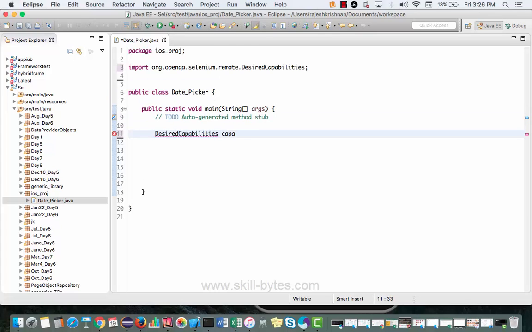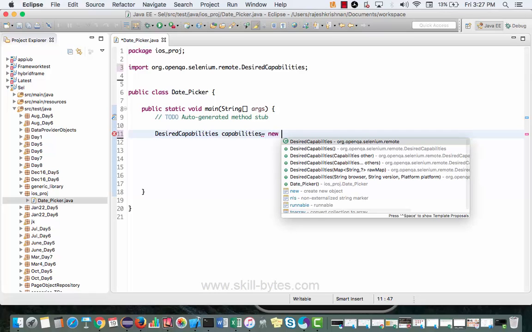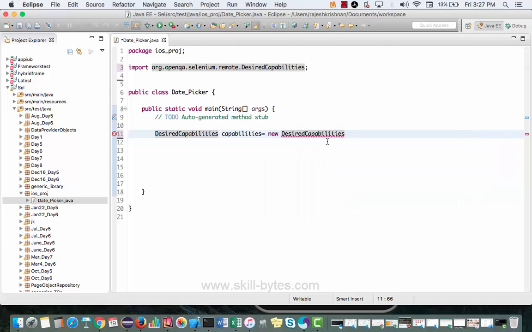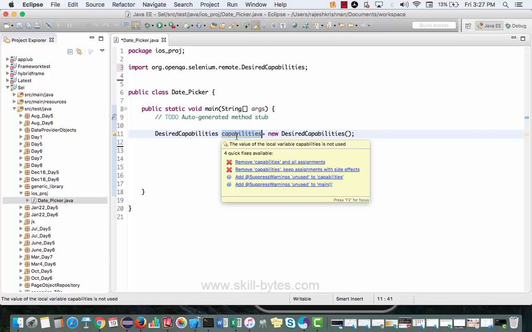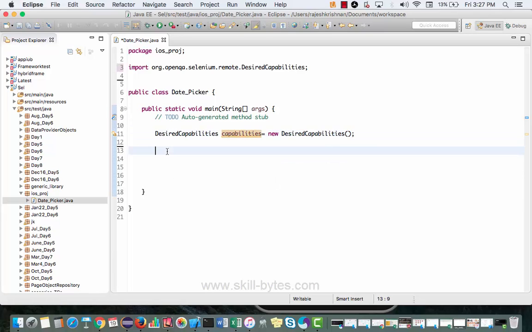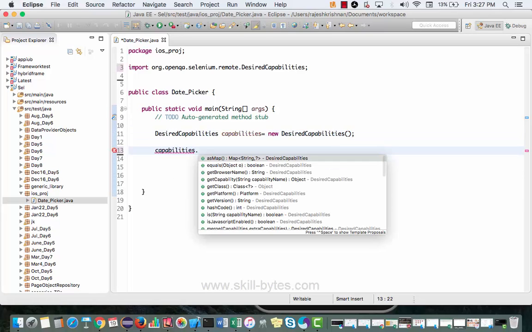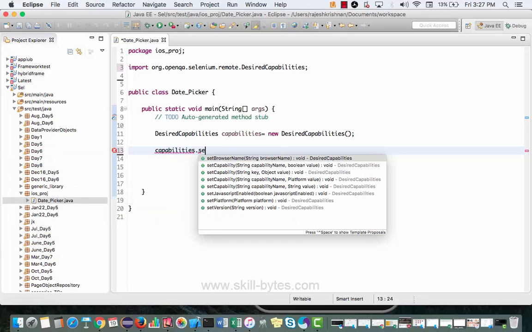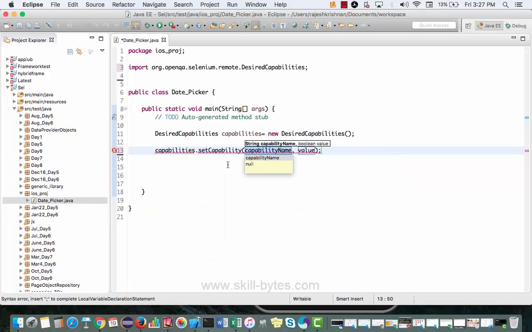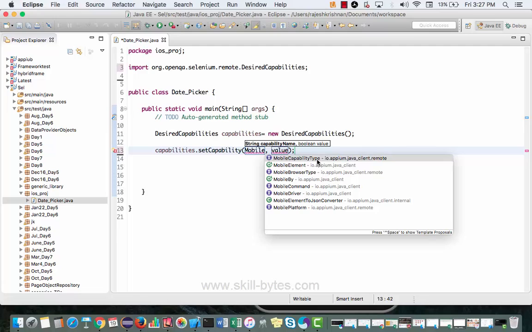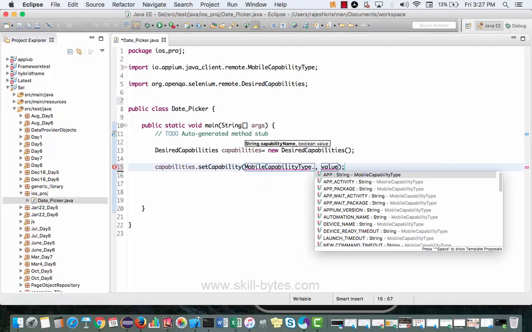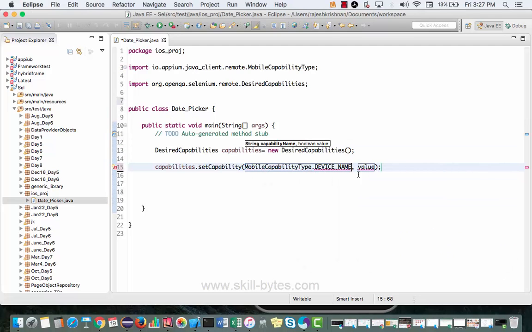DesiredCapabilities capabilities equal to new DesiredCapabilities. Okay, it is the same as in our Android. We need to provide the key names, that is capabilities dot setCapability. We need to pass in the key names with the MobileCapabilityType dot device name.